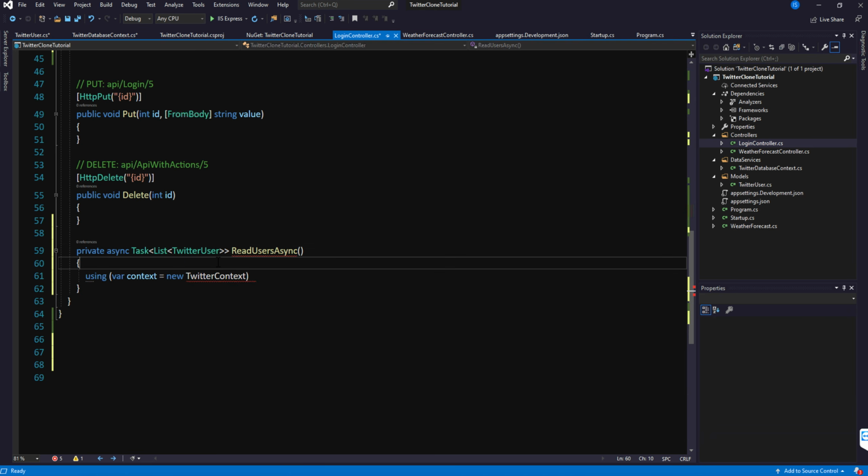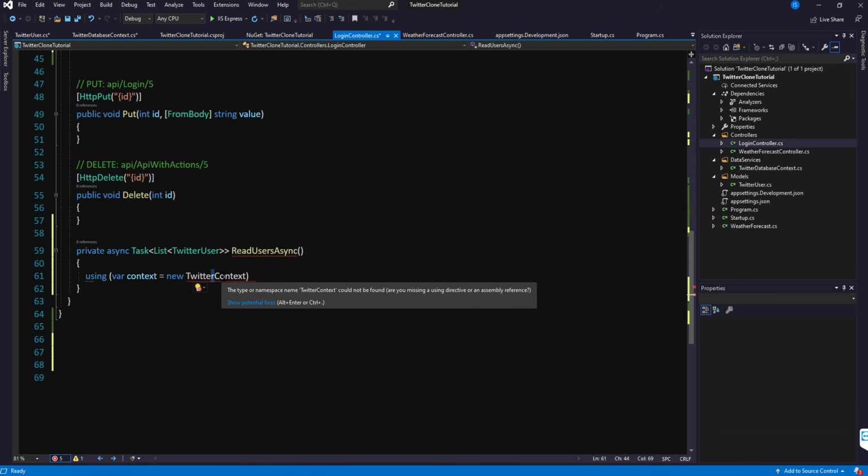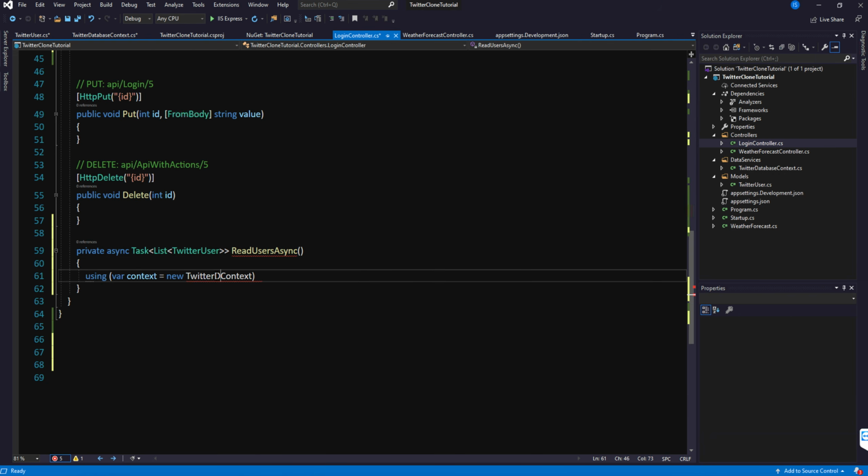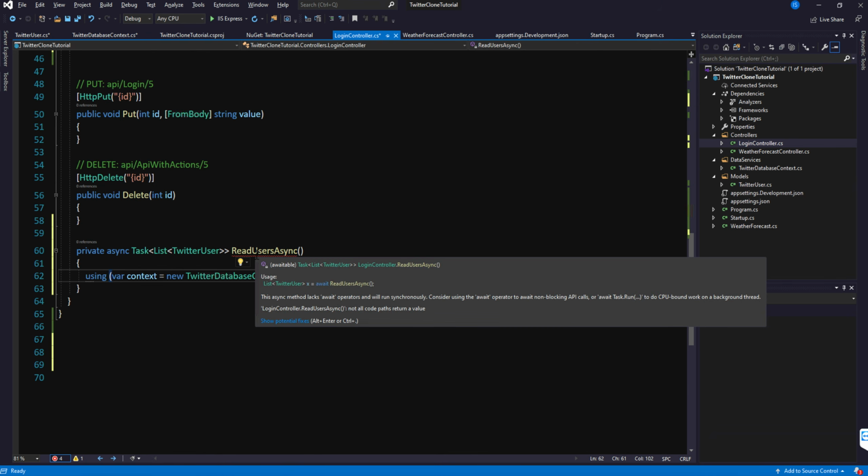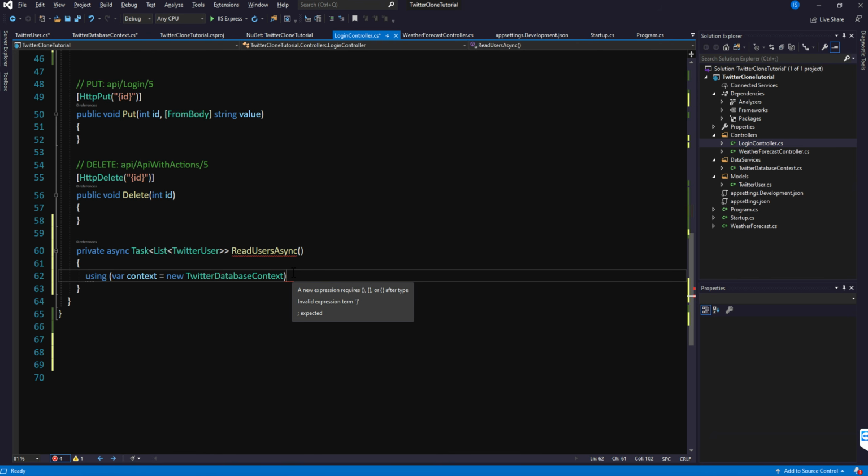Aha. So what we need to do is, I forgot I named it Twitter database context. There we go. Sorry about that. Now we're using that, and it reads it. We're good to go. So it's squawking because we don't have a return statement, so we're going to get that in real soon. In fact, it's actually going to be very easy.